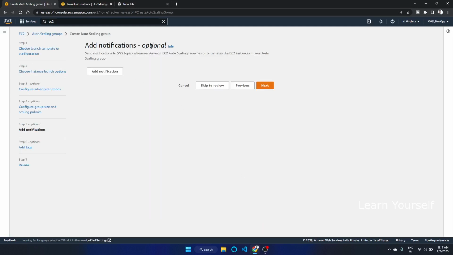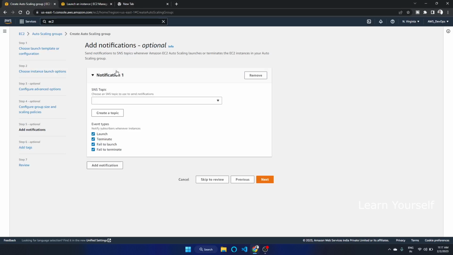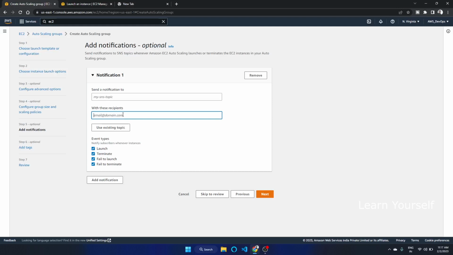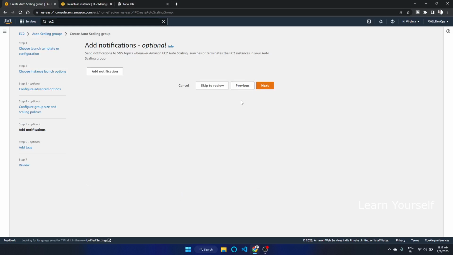Next, add additional options. If you want to add a notification service, you can create a topic. Under your SNS topic you can define the mail IDs, and whenever a launch, terminate, or failover happens, the SNS notification service will send notifications to the concerned mail IDs. That's what we can enable here, add notification. I'm not going to add any notification. If you want, you can try it out.